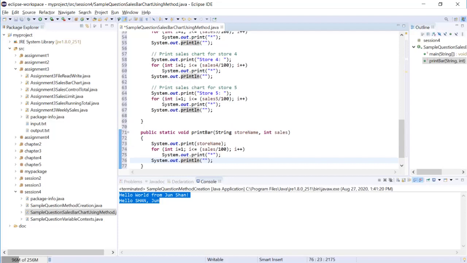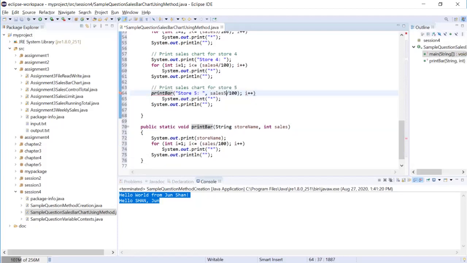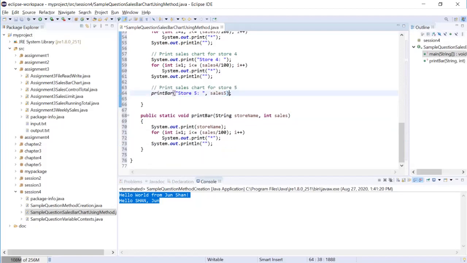In the future, when you start writing methods and you try to reuse a method, the first thing you want to check is always the difference between 2 different logics. What are the same? What are the differences? And the differences either can be a parameter or can be a result from the change of parameter. And in that case, you will need to identify the logic and use these changing parts as the parameters for the method, right? So for store 5, it will just simply be print bar, store 5, and sales 5.